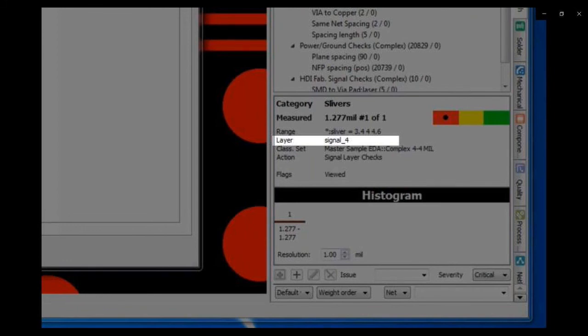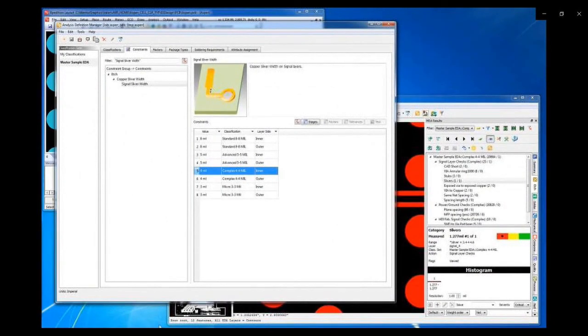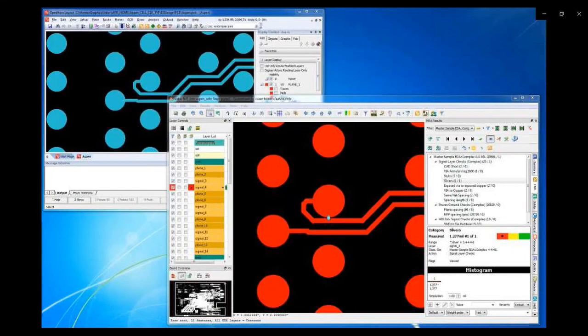As you can see, this issue was on layer 4, which is an inner layer, and the yellow value of 4 mils, but the measured value of 1.277 mils. If I have permission to tweak the value within the ADM, I simply select my complex 4x4 mil rule for inner layers and make my change.